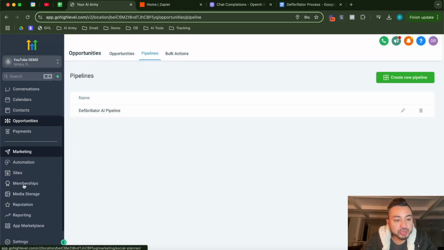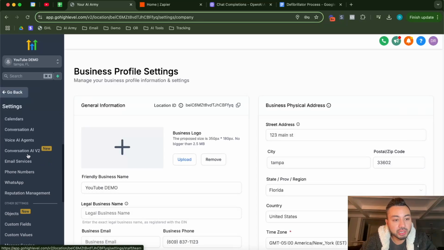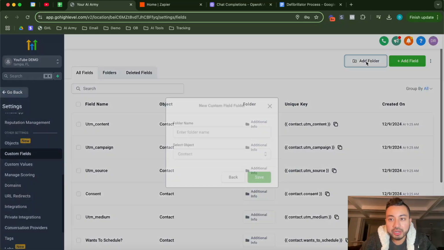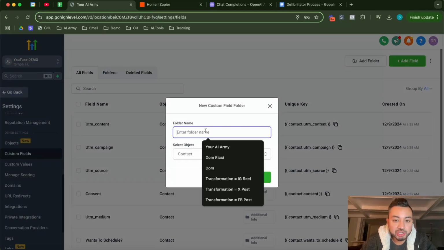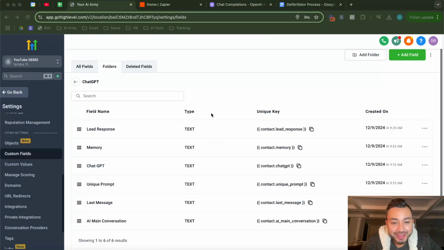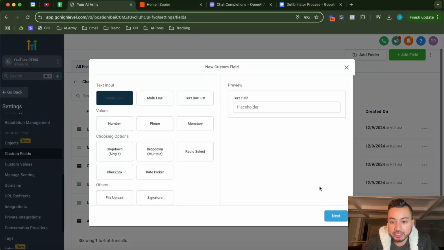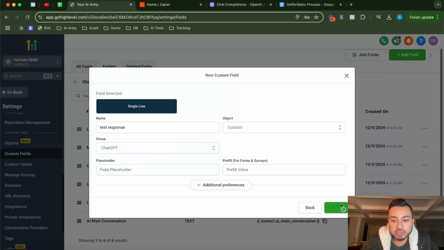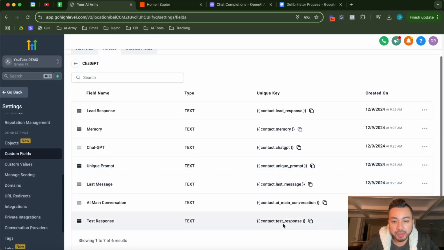And then we're going to go down here into settings and over to custom fields. Now here in custom fields, I want you to go ahead and add a folder and call it ChatGPT. Then once you have that added, we're going to add a couple fields. You're going to add these 6 text fields right here. You'll probably want to pause the video right here, but let me show you how to do it. You'll go up into add field, choose single line text, go to next, and then just name everything that you see right there. So if I do test response, we'll save that, and that'll come back right here.